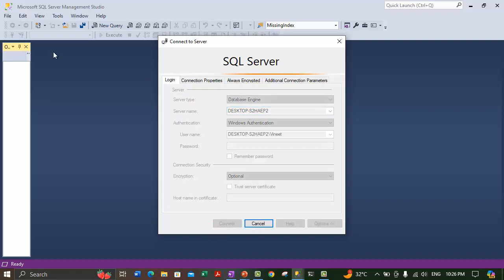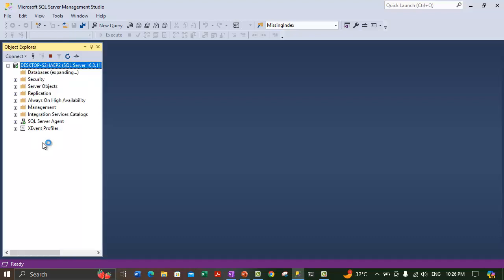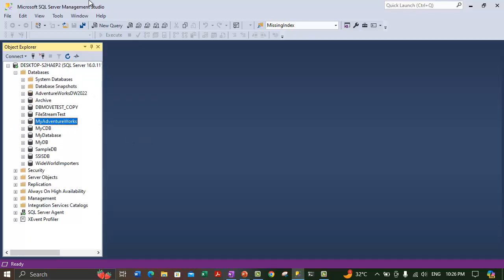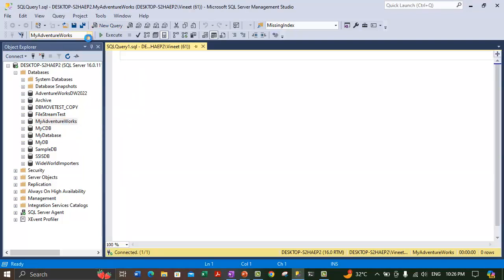So let's quickly connect to the default instance of SQL Server here and be ready to write a query along with me. Let's use the AdventureWorks 2022 database. Let's trigger a new query against that. Basically there's no need to select the AdventureWorks database. You can run this query through master as well. So let's select the master database and write this query along with me.